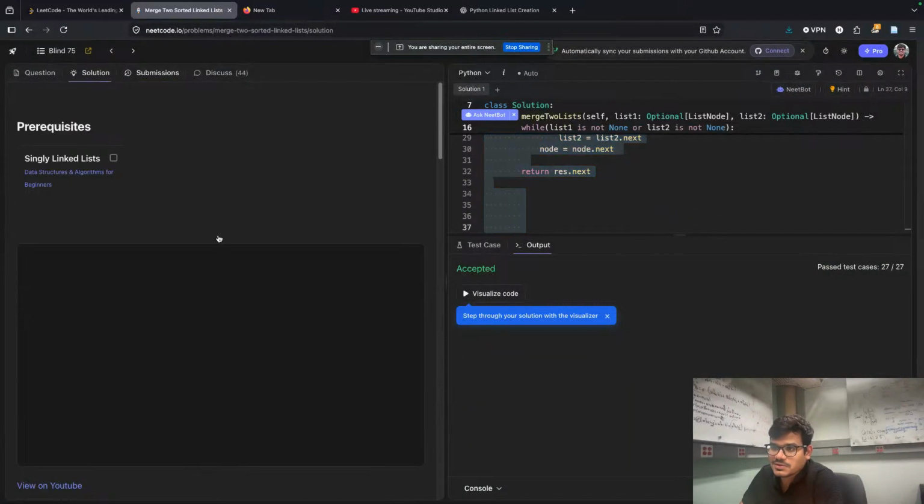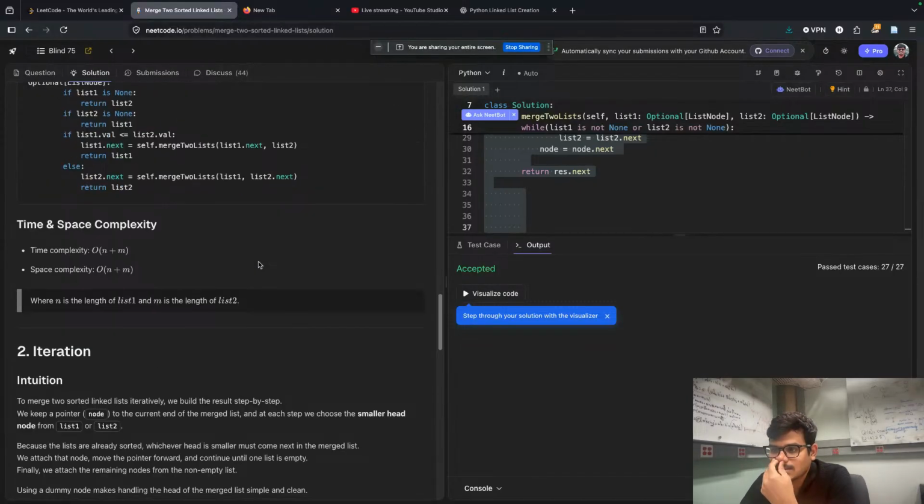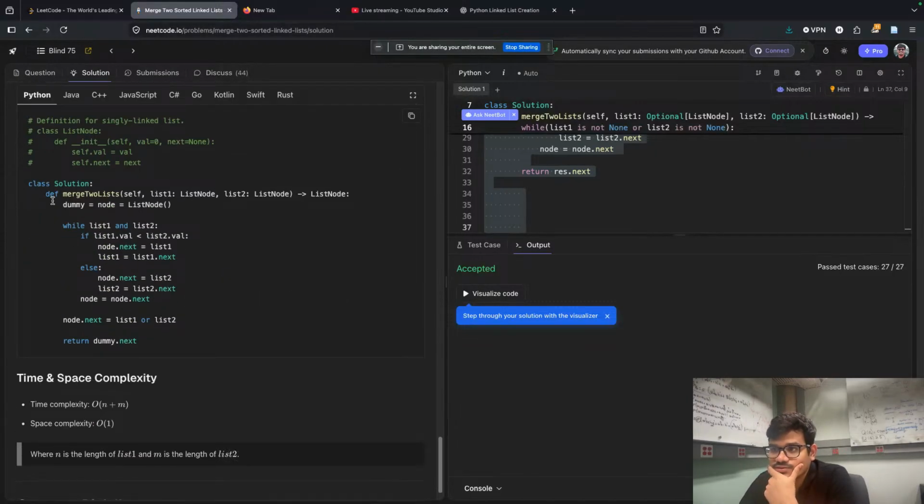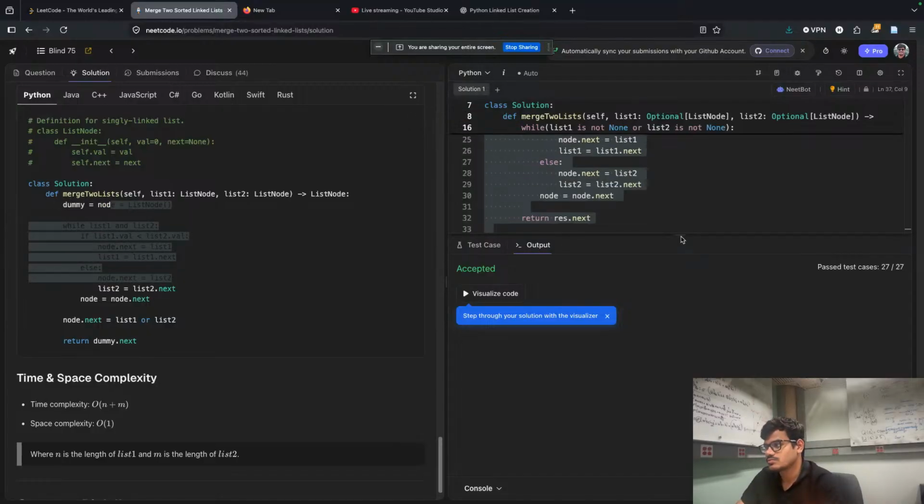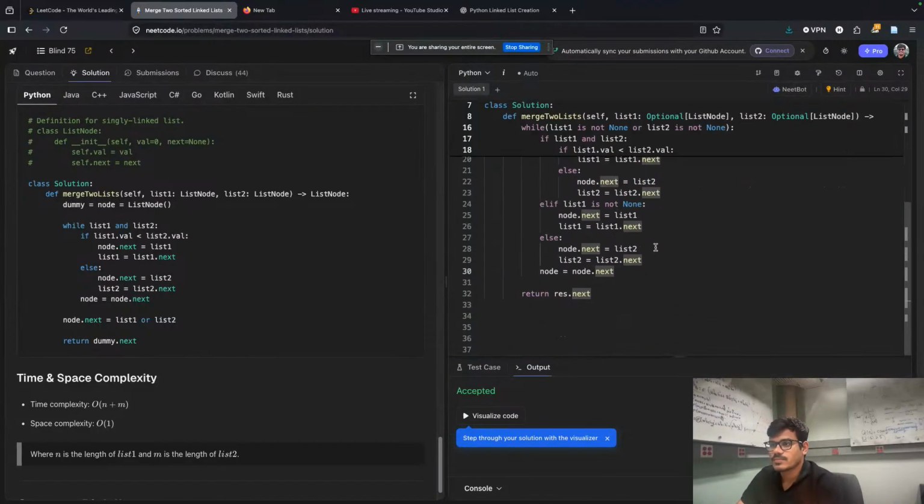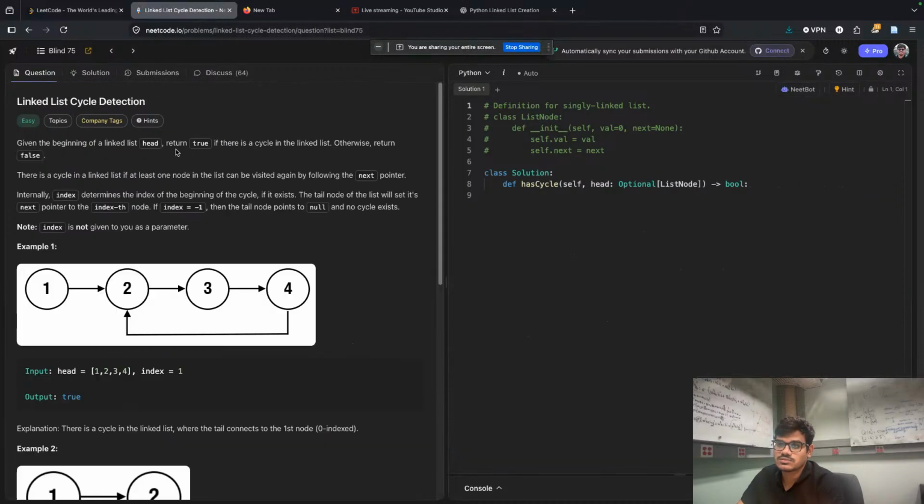So now just quickly look at the solution. Let's look at the optimal one. They have created a dummy node, which is just empty. They're checking while both of them are there, and then they're substituting next to here. Okay, that makes sense. Similar to what we are doing. Let's move to the next question.